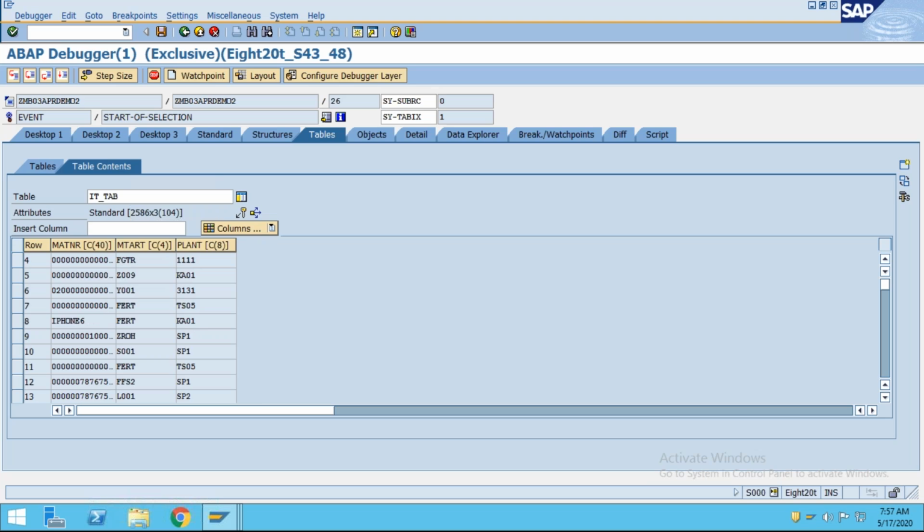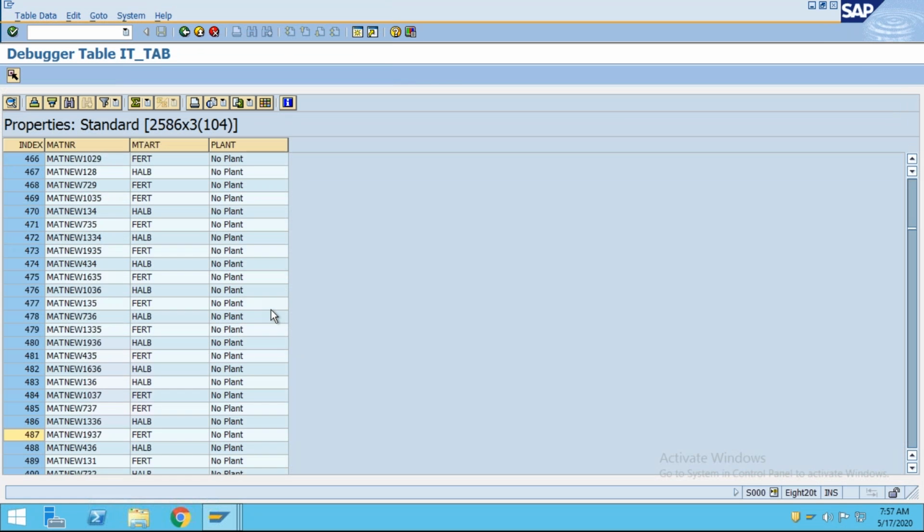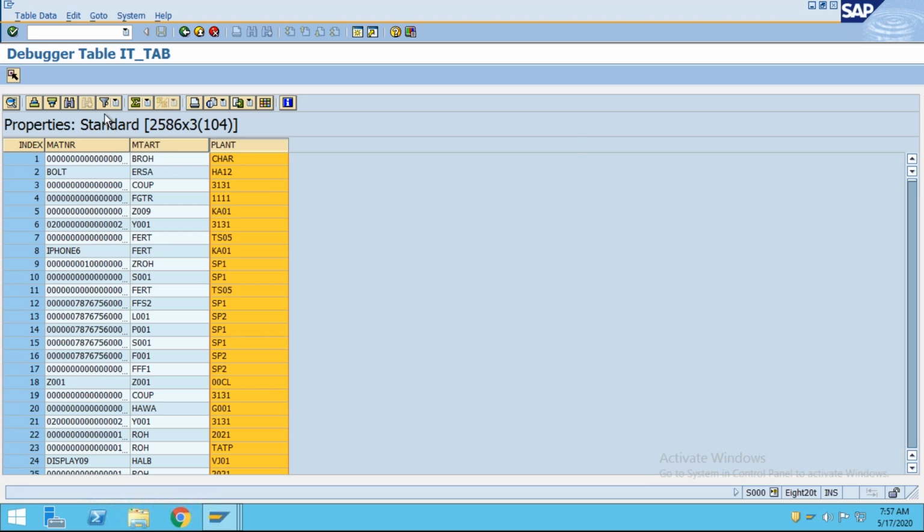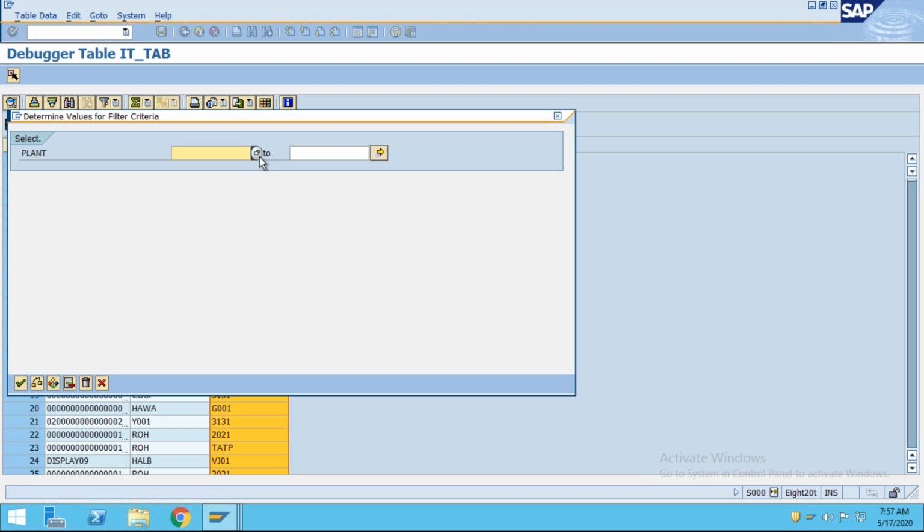So wherever plant is there, plant is coming, and wherever plant is not there, no plant will come. You can see no plant is coming, right? So if you want to verify the number of plants which are there, how many total plants will there be? 113, right? Because we are having only 113 plants, right?